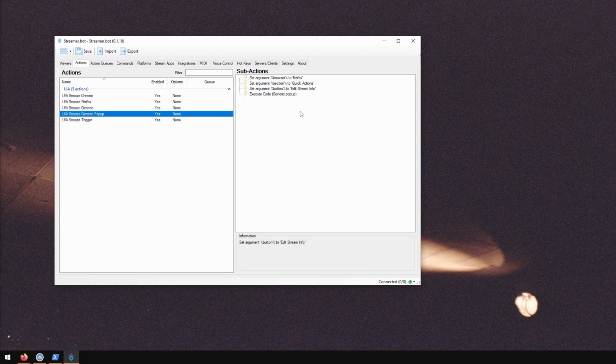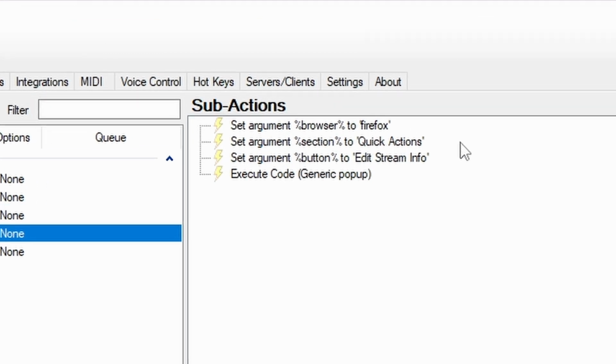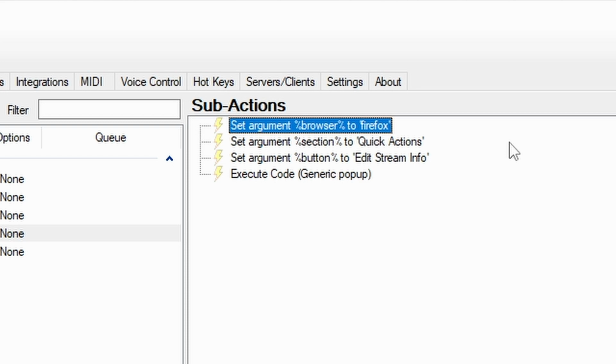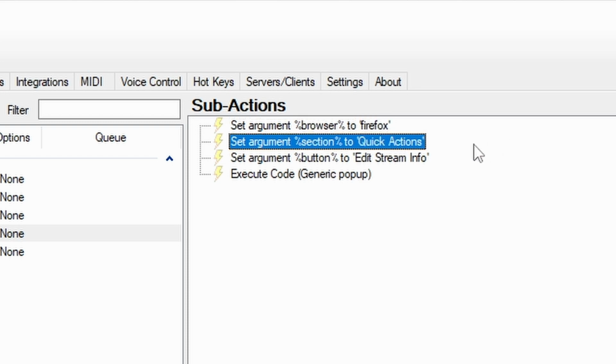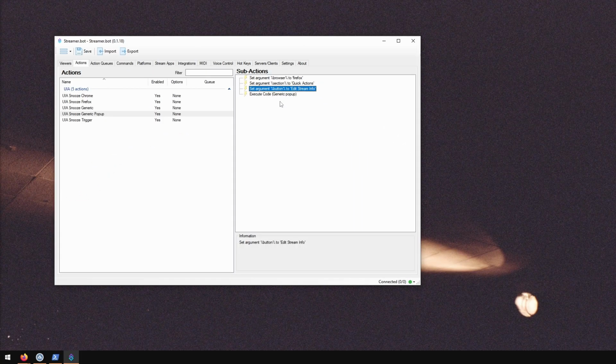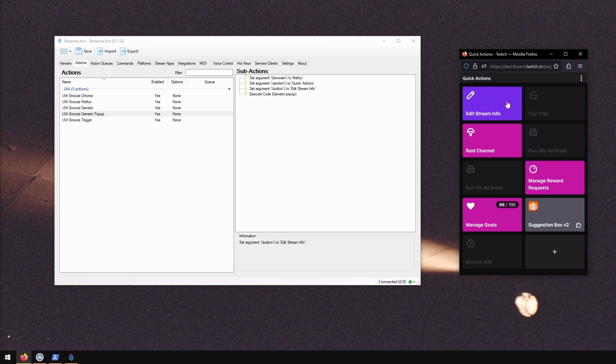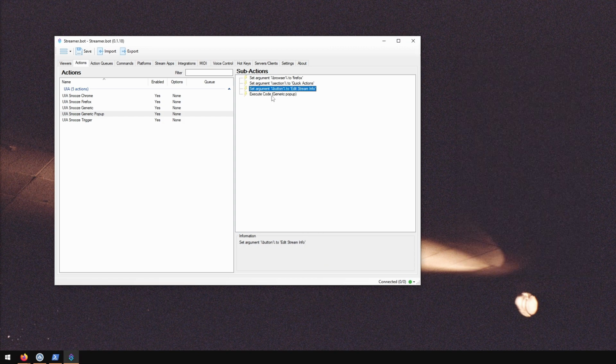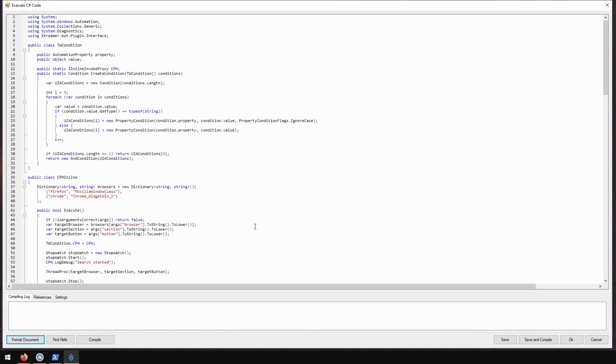I've created an action for Streamer.bot. Here you can see 3 arguments, where you set the name of your browser. For now it can only be Firefox or Chrome. Then you select your section, Ads Manager or Quick Actions. And finally the text of the button. It should be snooze, but because I'm not streaming right now, in this example I will use the Edit Stream Info button from Quick Actions.